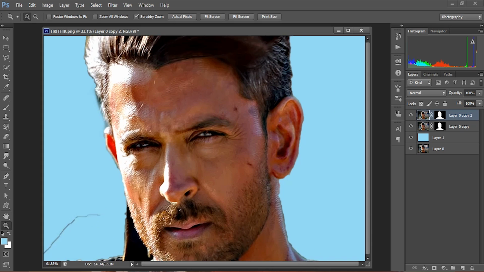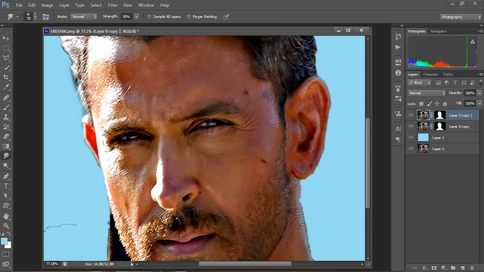I'll start from the skin first. I'll be setting the mode to normal and strength to 50. Okay, even this is a digital painting. When you are using the smudge tool, you have to think like an artist. See, you have to use the brush from the brighter area to the darker, not from the darker area to the brighter area. So I'll be just using from here.